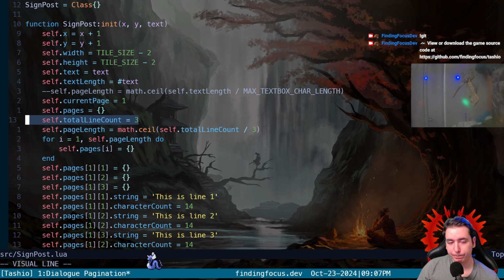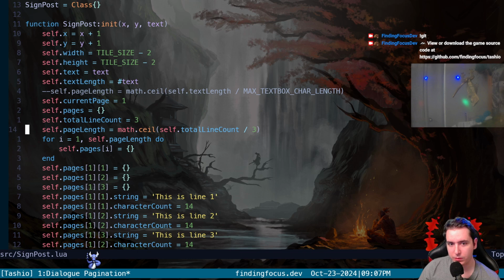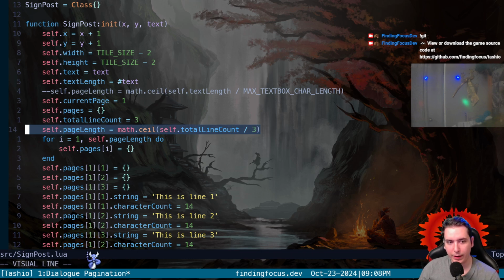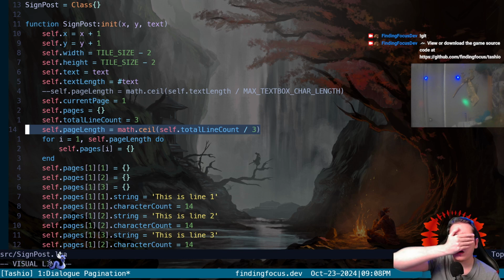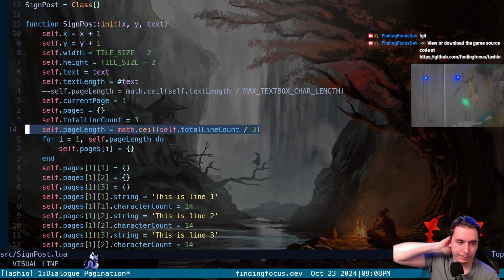Yeah, so total line count. Let's see where we use this total line count. Okay, this makes sense because we don't know how many pages we have, because a different amount of characters can result in a different amount of pages and a different line count, depending on where the word wraps to the next line. So we have to do some stuff here.